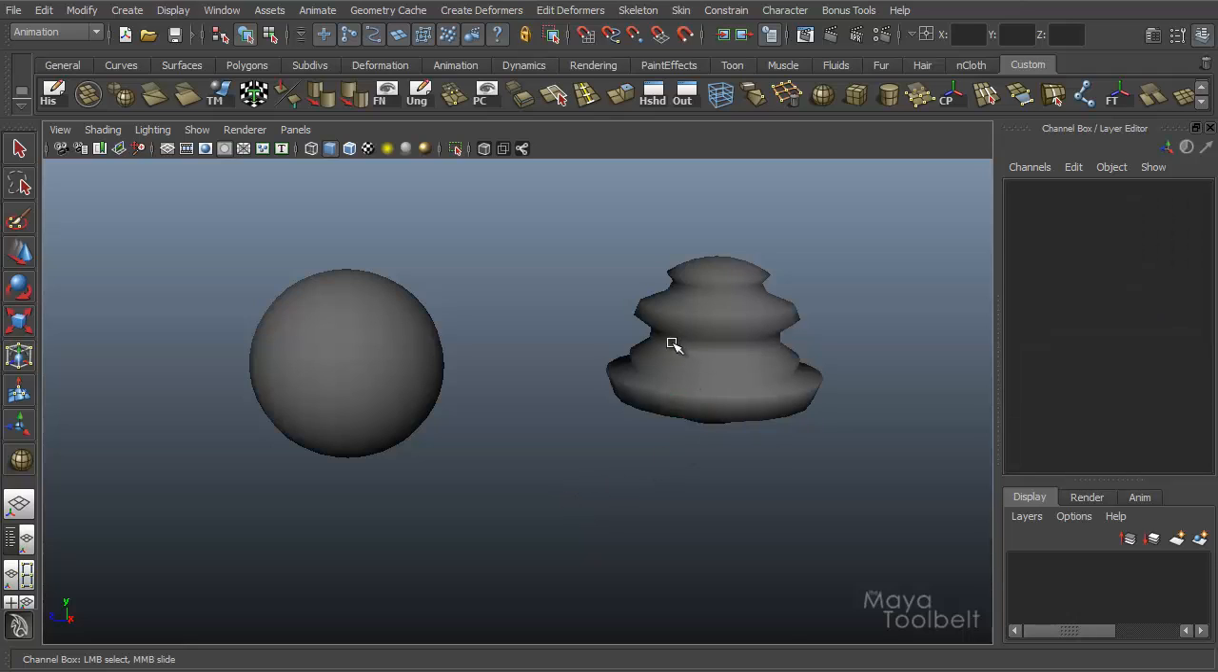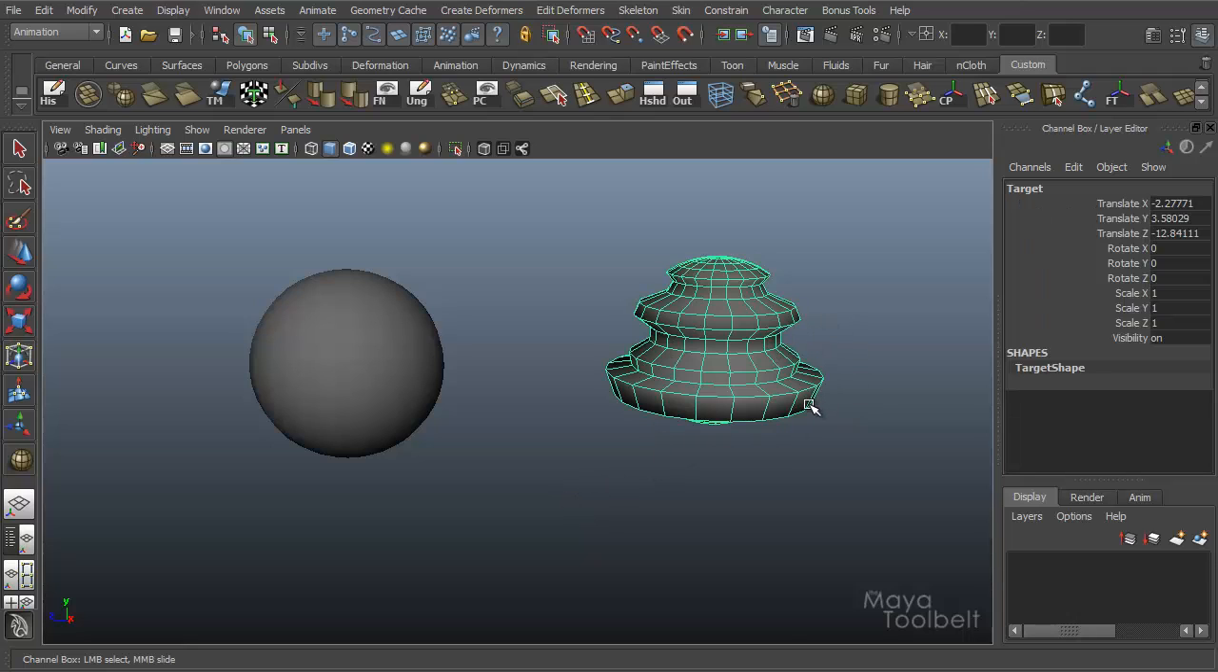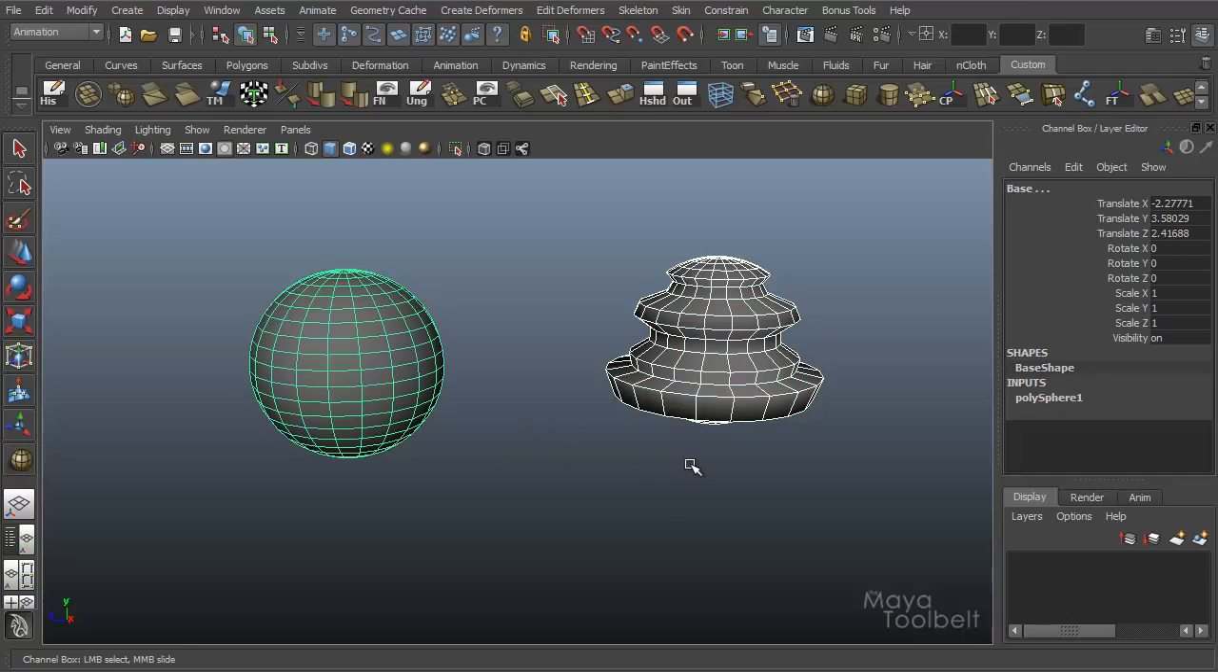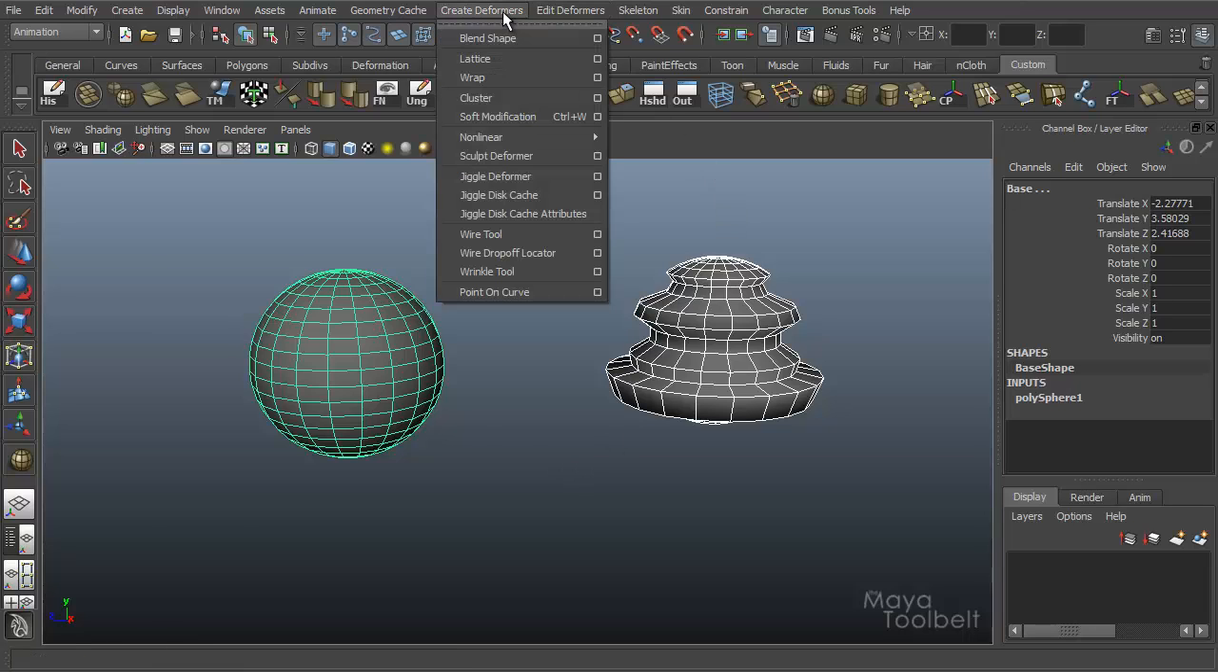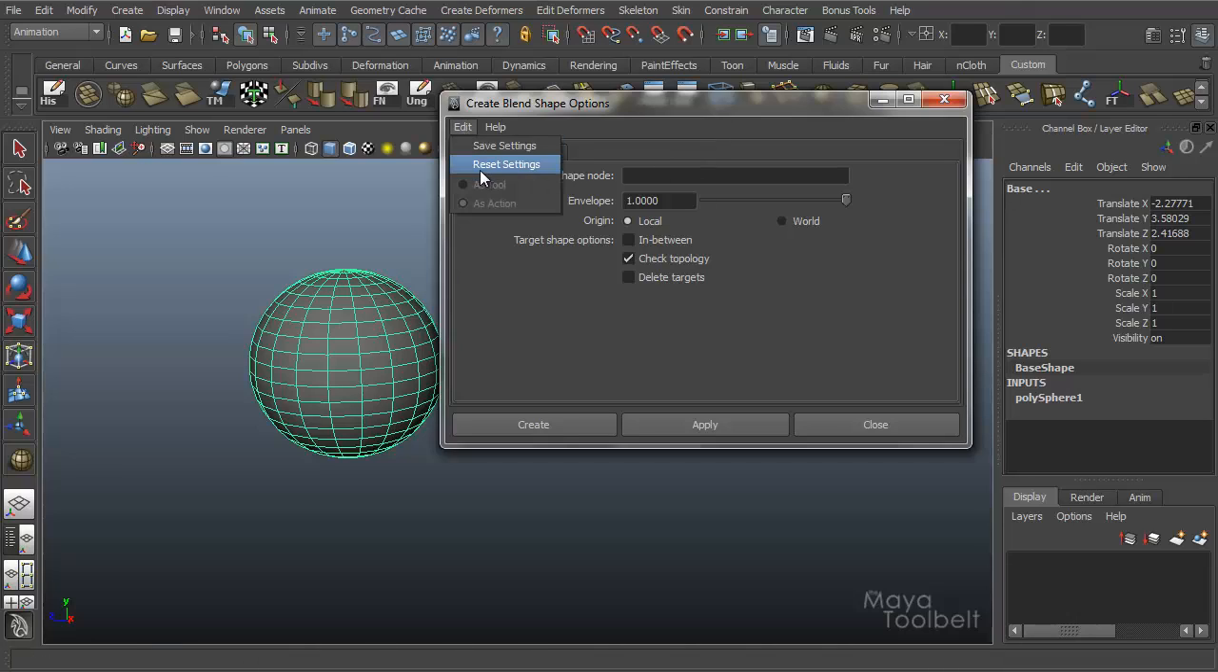And what you do first is select all of your targets. And right now we're going to select our one target, and you can have multiple targets. You can have this sphere change into multiple different shapes if you have the targets to do so. So we'll select a target first, hold shift and select the base. So the base object will always be selected last. Go to Create Deformers, Blend Shape, Options. Edit, Reset Settings here, make sure I'm all default.